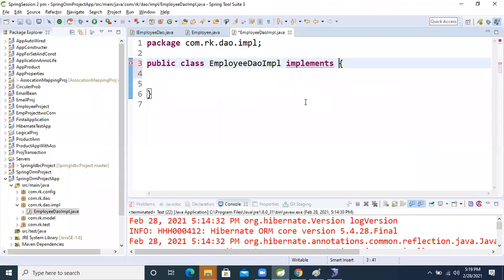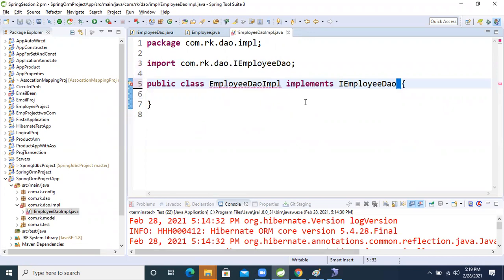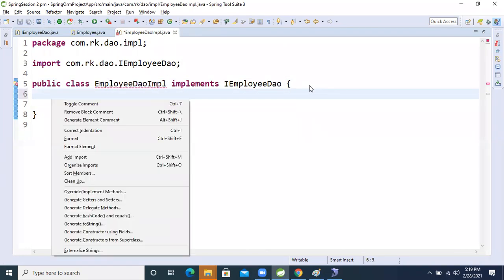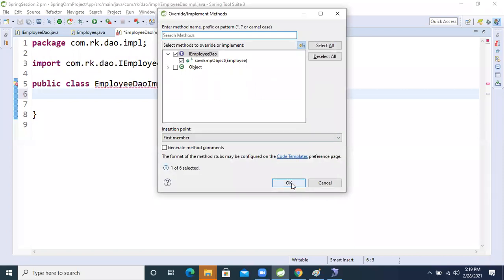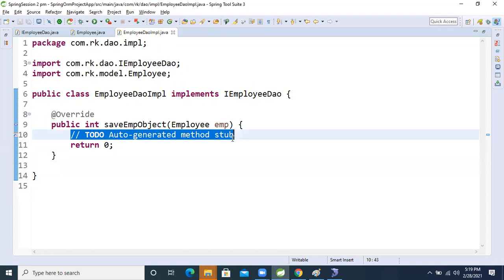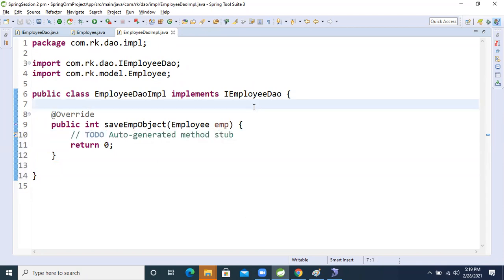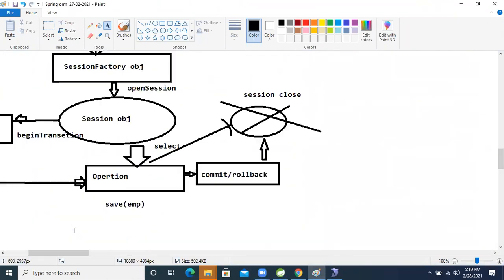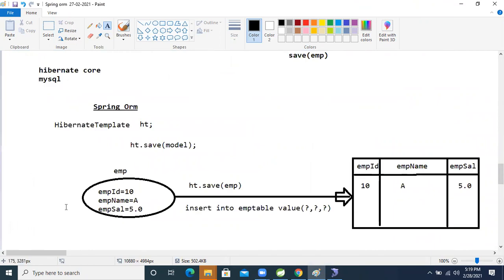So for that, implementation, IEmployeeService, right? Now it's having one abstract method, or not? Because of that we are getting the error here. Now Alt+Shift+S then V to override the super class method in the child class. Okay? We overrode the method here. But where is the save method? The save method is in the HibernateTemplate class, right?